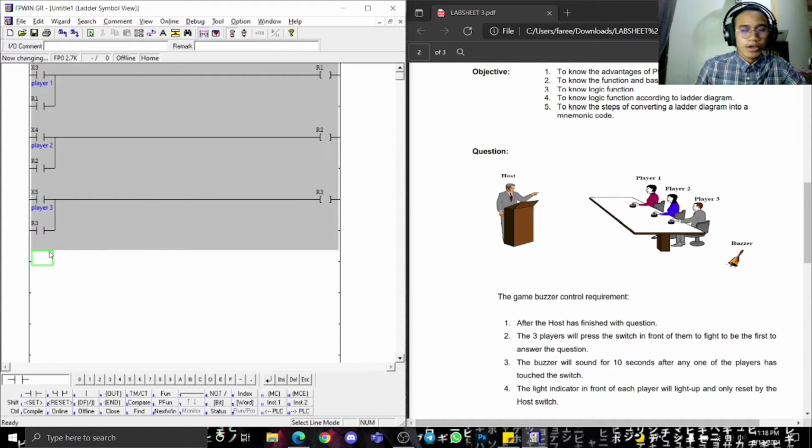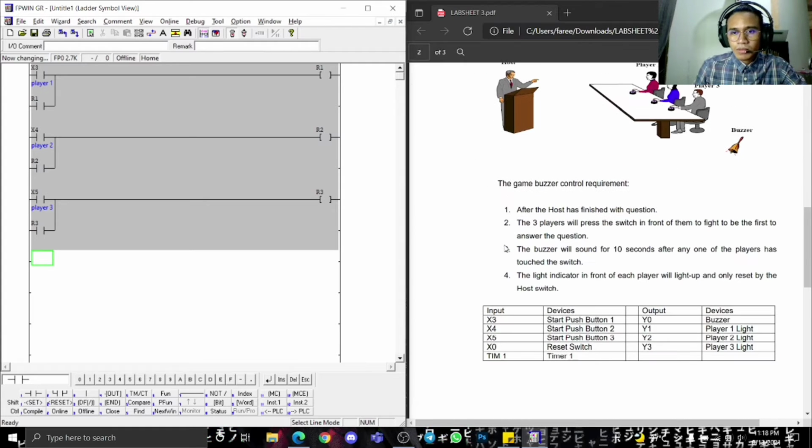Okay. Next, based on the question, it says that the 3 players will press the switch in front of them first to answer the question. So this is the push button, and next I will go to the light indicator. It says that whoever pushes the button first, the light will be turned on. As you can see here, the output Y1 is light 1, Y2 is light 2, Y3 is light for player 3.